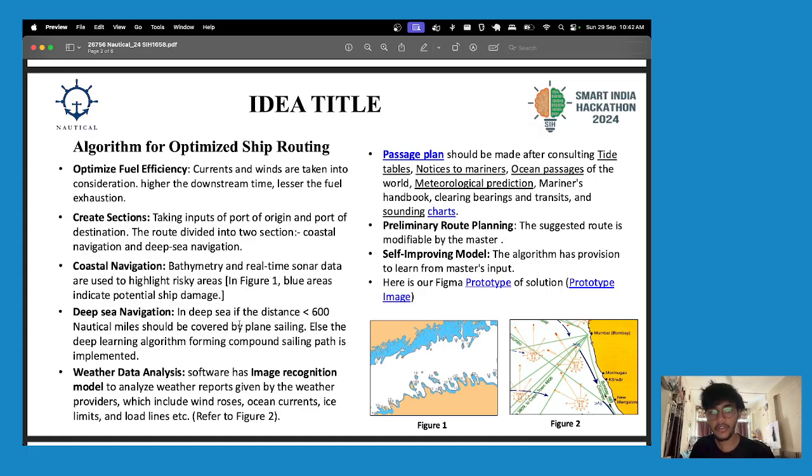Then deep sea navigation. In deep sea, if the distance is less than 600 nautical miles, it should be covered by plain sailing. And then the weather data analysis. We thought of using image recognition for weather data as well, based on the weather data charts that we have. Based on this, we can help ships route directly using image recognition. That was one of our approaches.